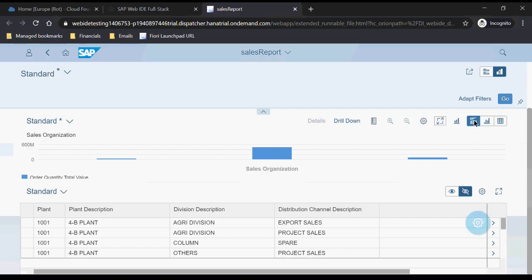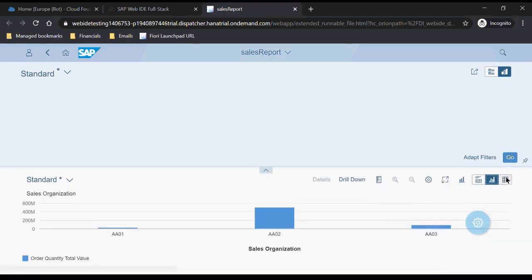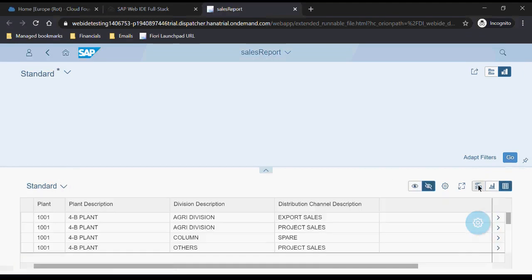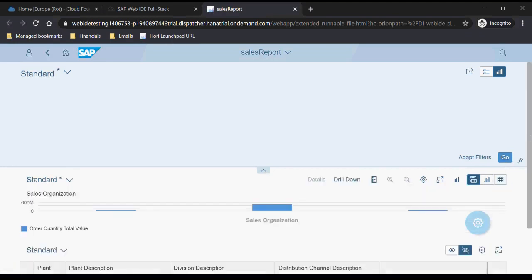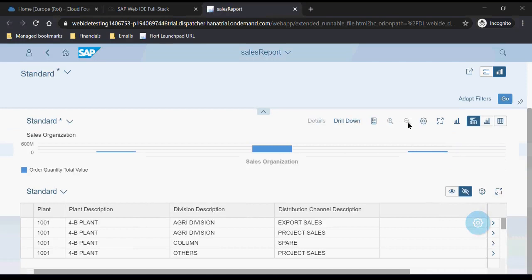What are those features? In this you can see chart and table view. If you want only chart, you can see like this. If you want only table, you can see like this. If you want both, you can see like this. So many features and functionalities are given.